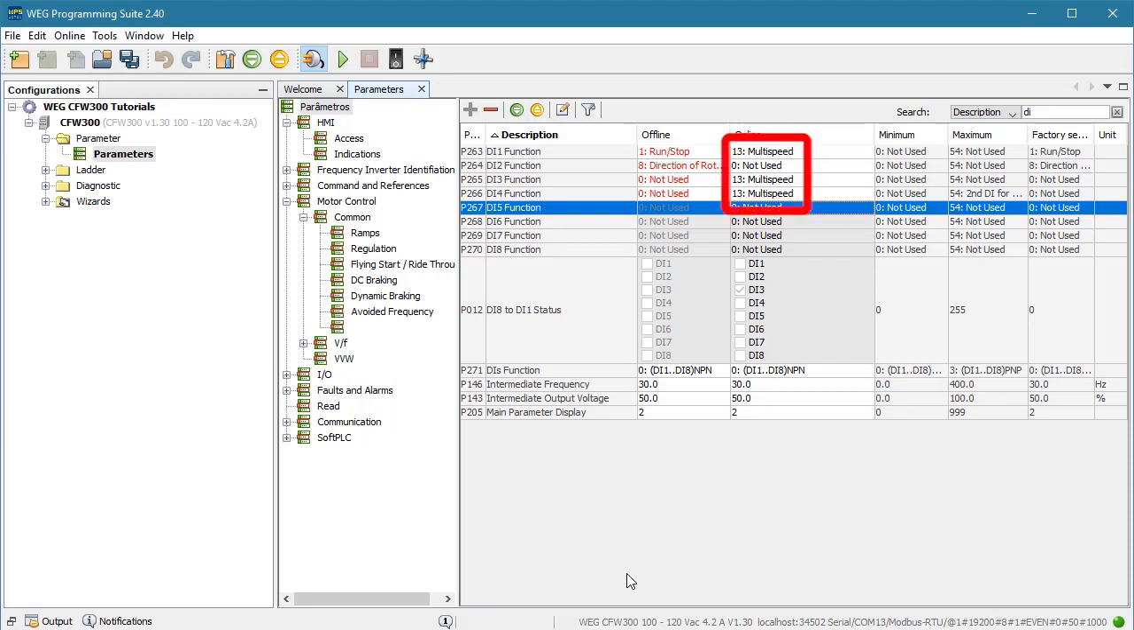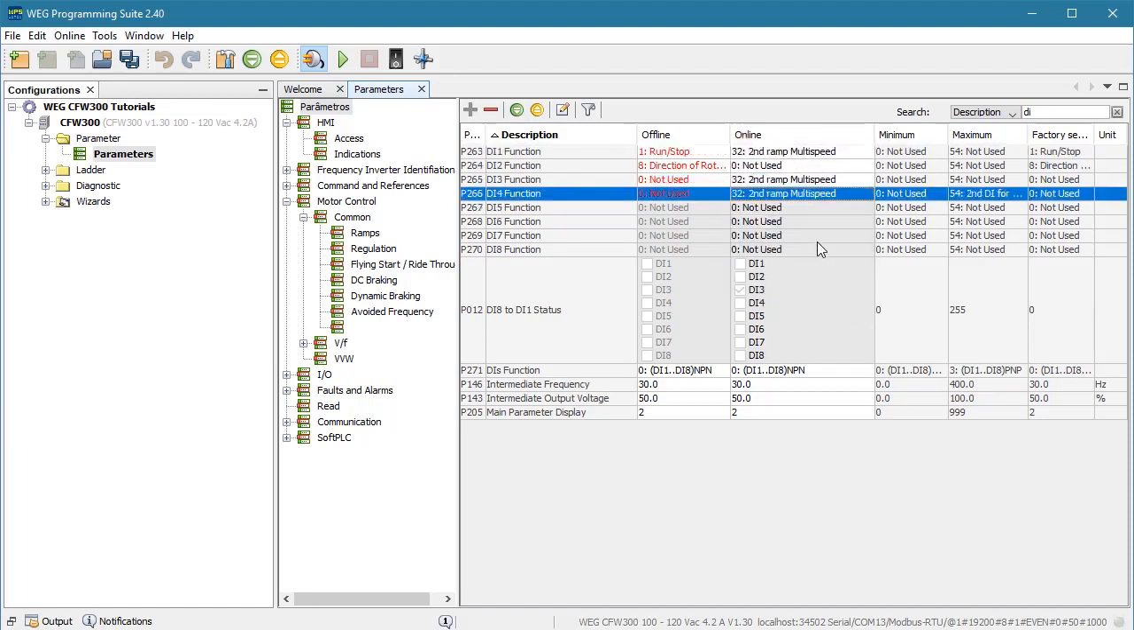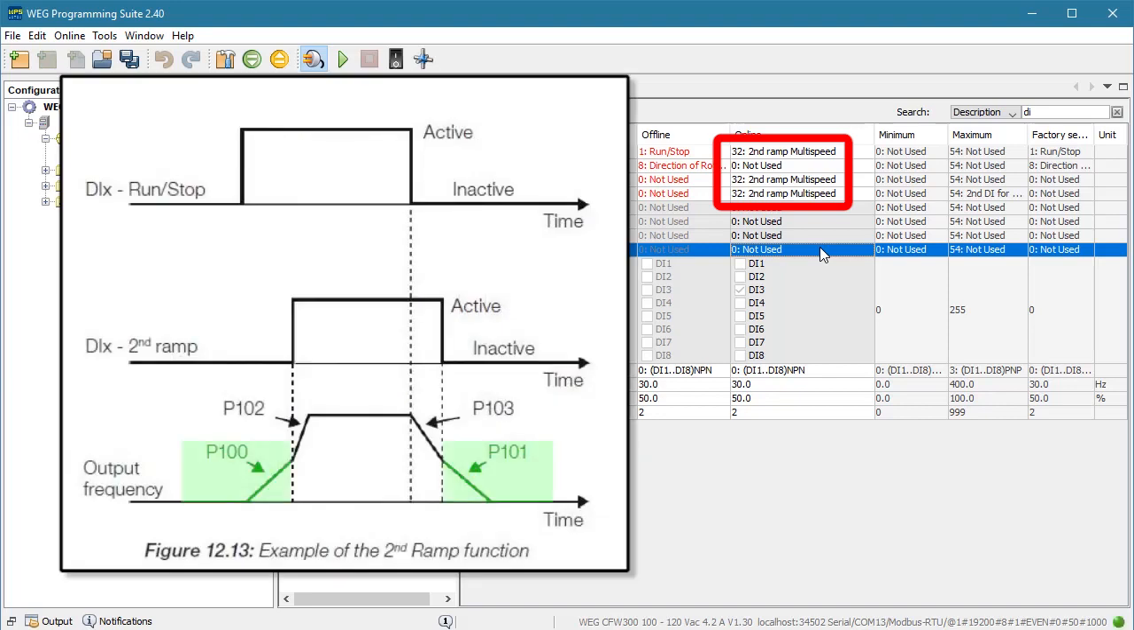The WEG drives have a secondary multi-speed feature. We set our digital I/Os to multi-speed. If instead we had set them to this second ramp multi-speed, then multi-speed would use the first set of ramp parameters to control the drive during startup and shutdown, and the second set of ramp parameters to control how the drive changes between frequencies while the drive's running. It's just one more way you can refine how multi-speed operates.